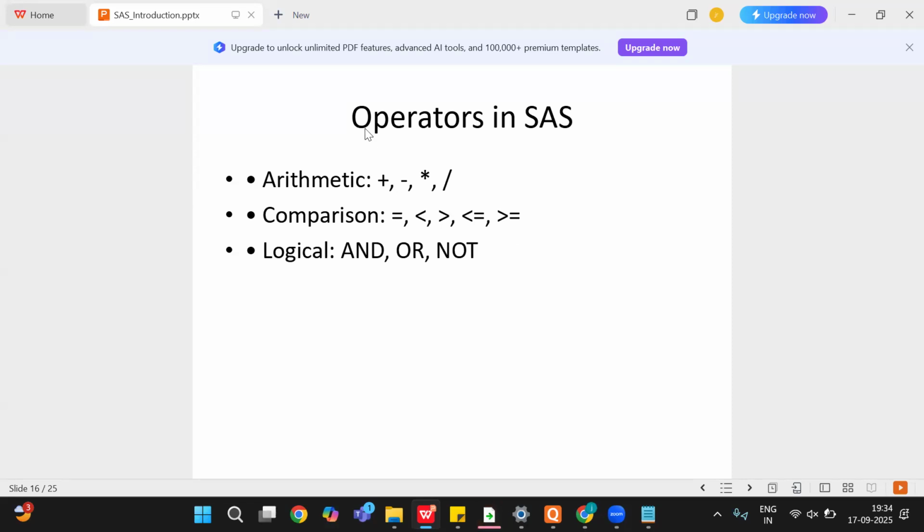In SAS code, we will also use operators. There are three types. One is the arithmetic operators. When you want to do addition, you will use the plus symbol. For subtraction, you will use the minus. For multiplication, you will use the star. And for division, you will use the slash. Then comparison: equal to, lesser than, greater than, lesser than or equal to, greater than or equal to. And logical: and, or, not.